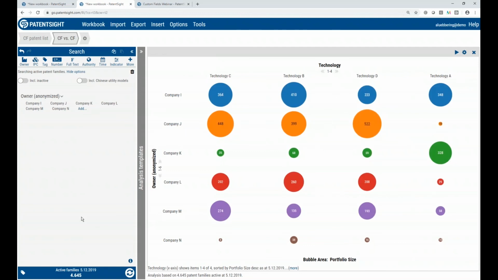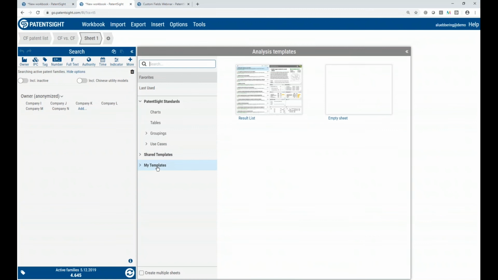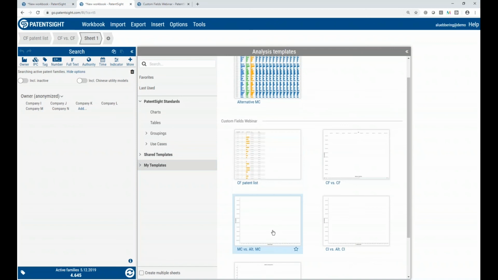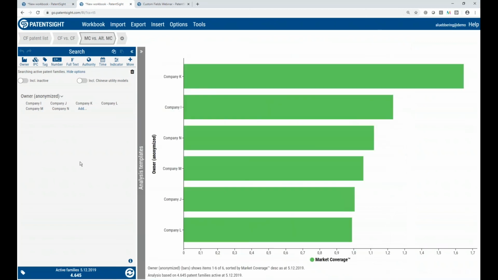All right, so now let's talk about the big advantage of the custom fields, which are numerical data. So you can now upload numerical data and, for example, compare these measures to our original measures. So compare the alternative market coverage to our original measures. So I open a new sheet here, template. I already created templates for this. You can also create these charts from scratch if you want to. So here we have the alternative market coverage. So here we have just the market coverage.